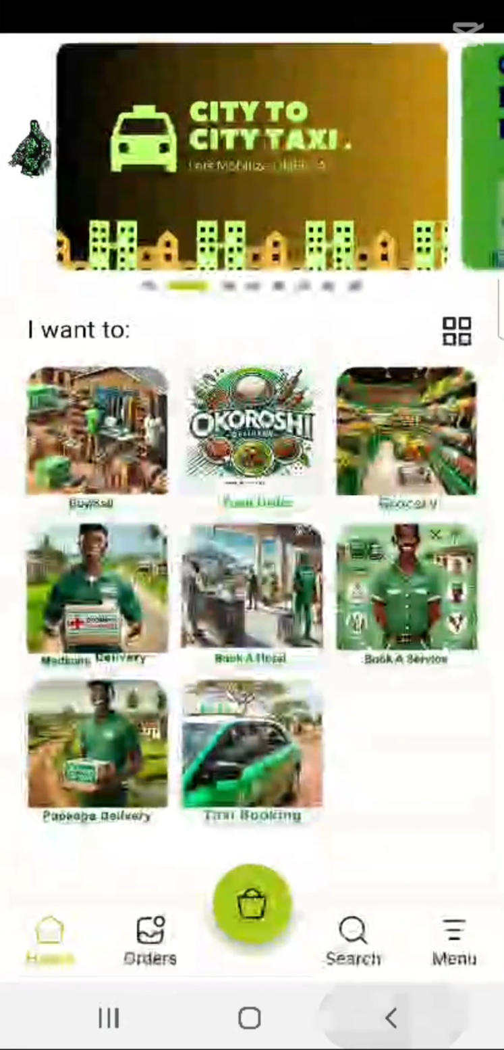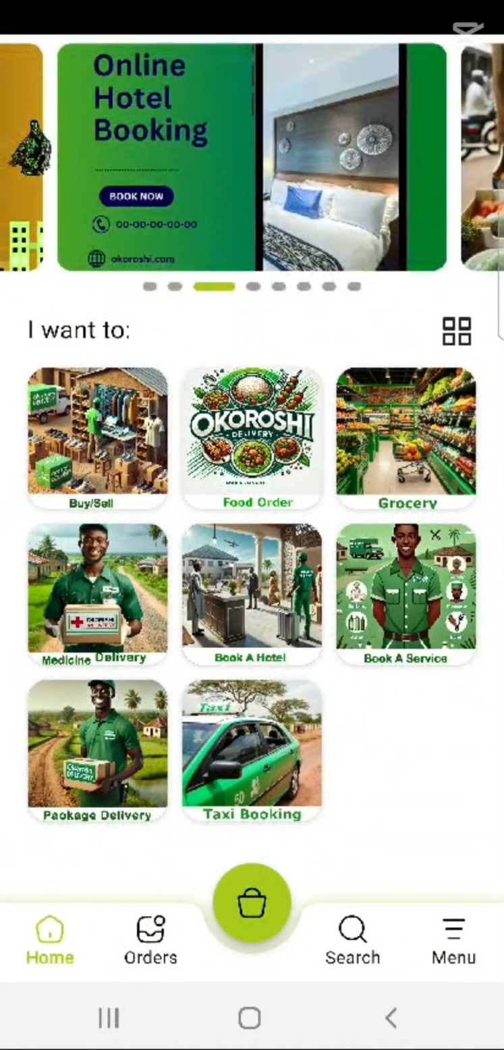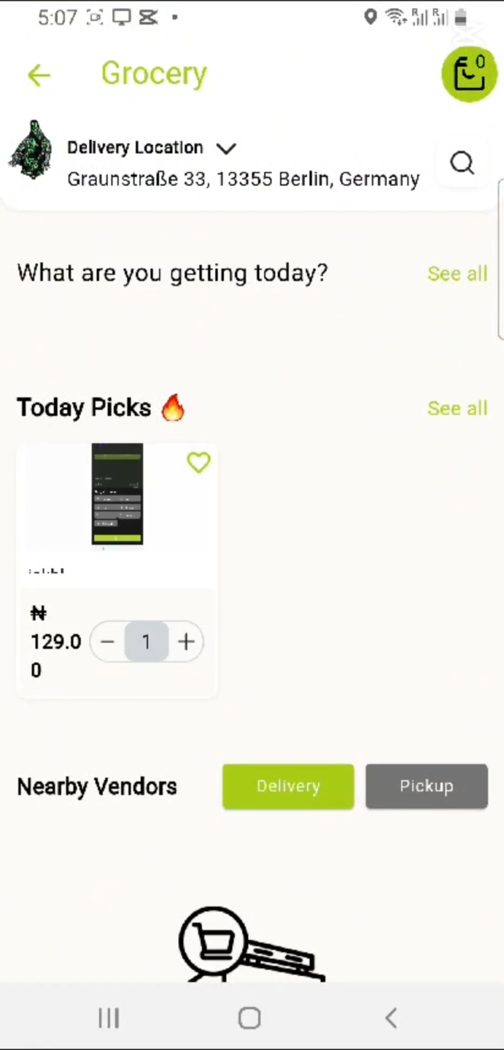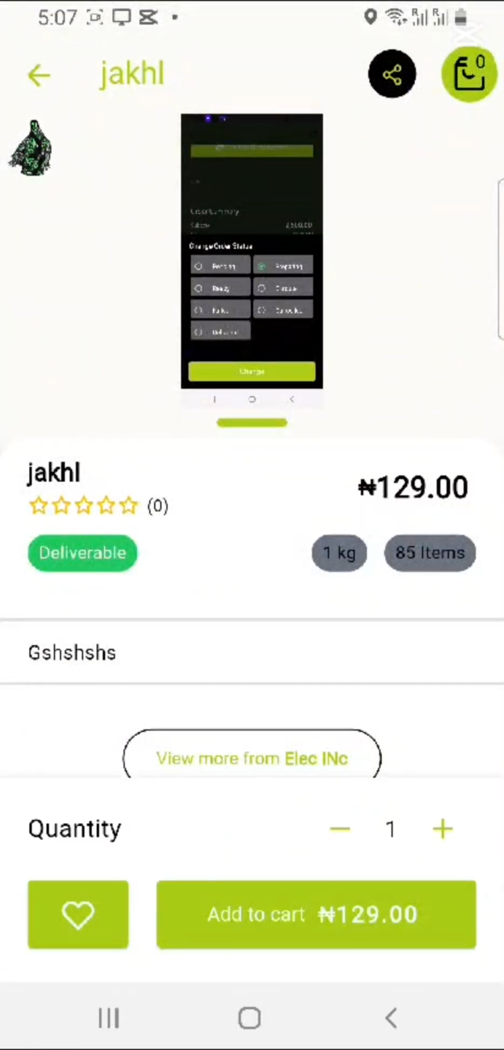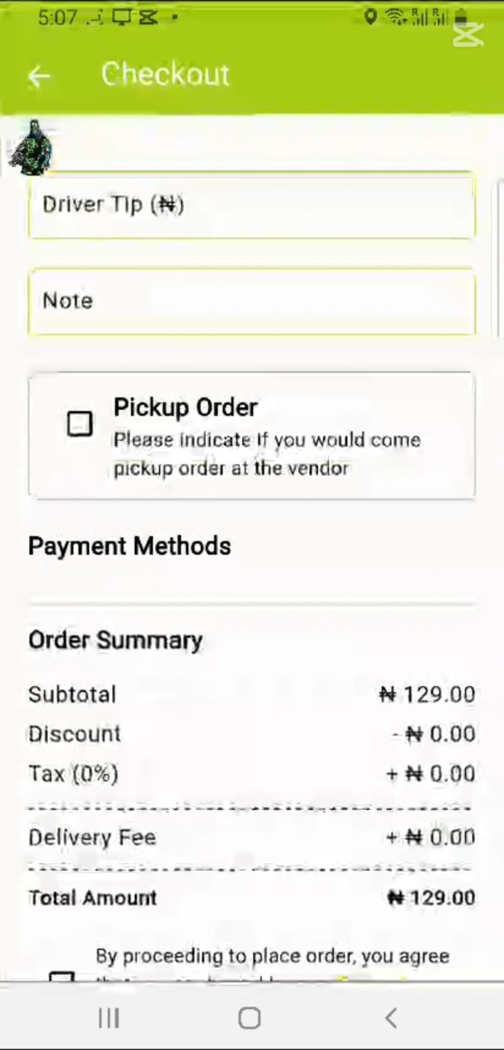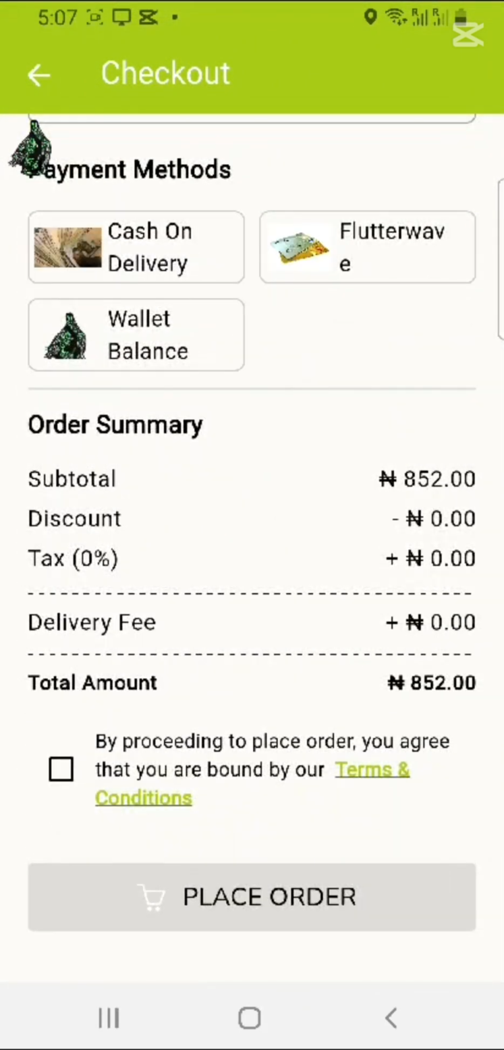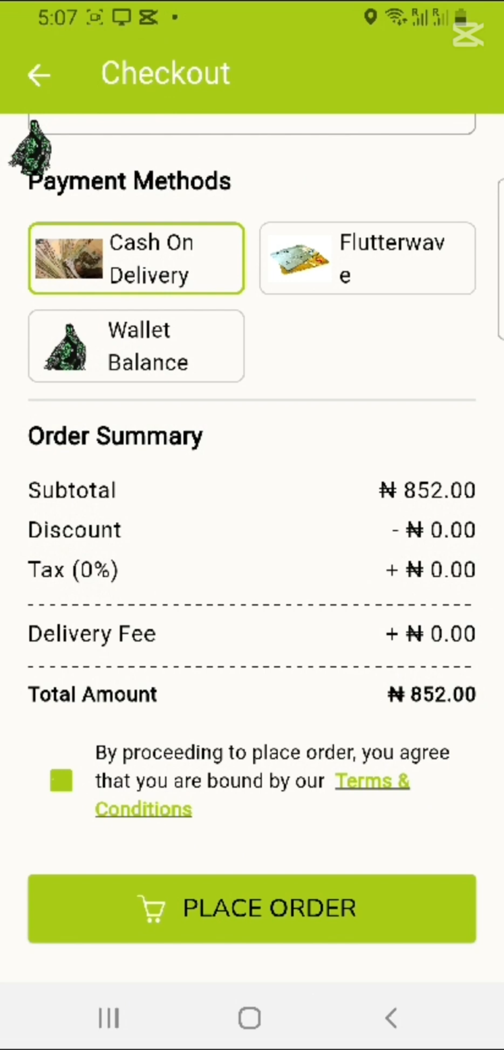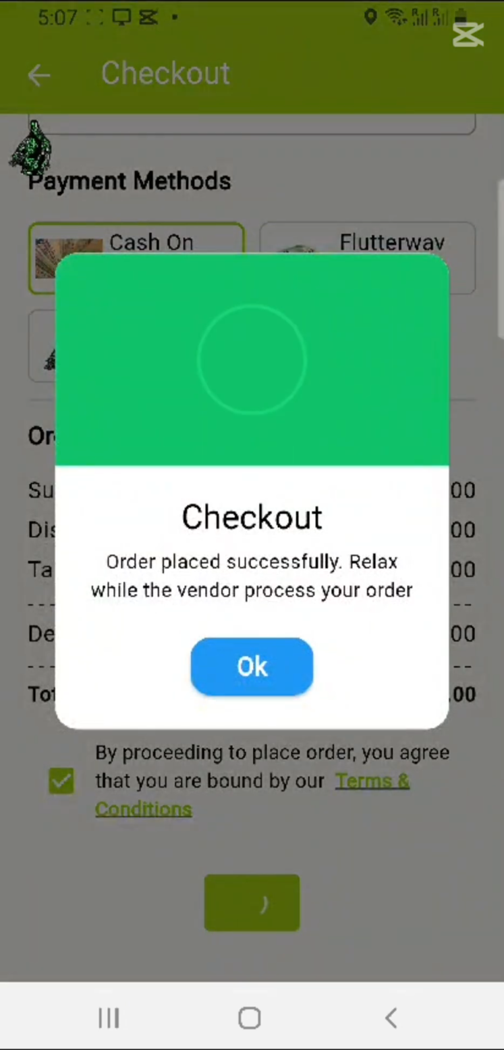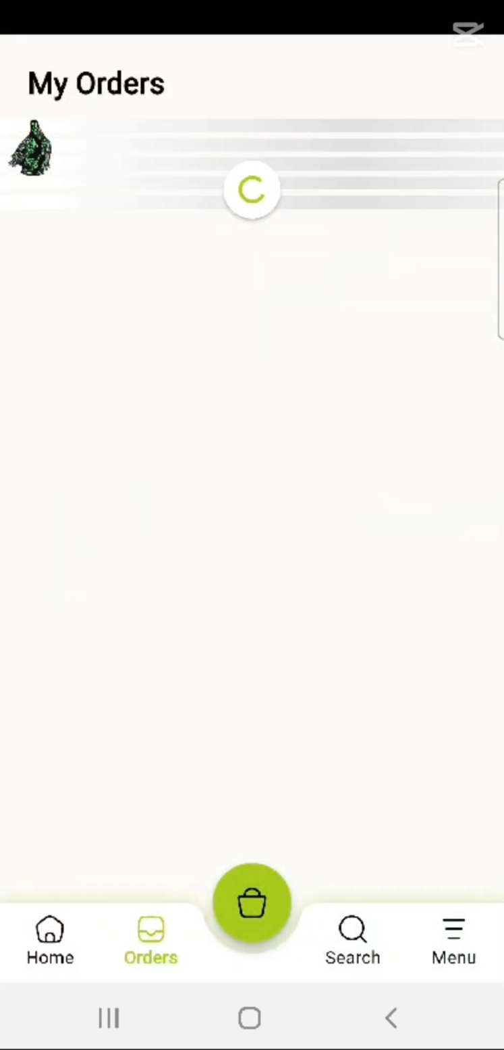So I'm going to show a typical example right here of how this service works. Here we have different models, and I'm going to go with grocery, for example. We have a grocery here, and I'm going to add this to the cart, and then I'll just go straight to checkout. For the case of demonstration, we're going to use cash on delivery, and then place the order. And this order has been placed.